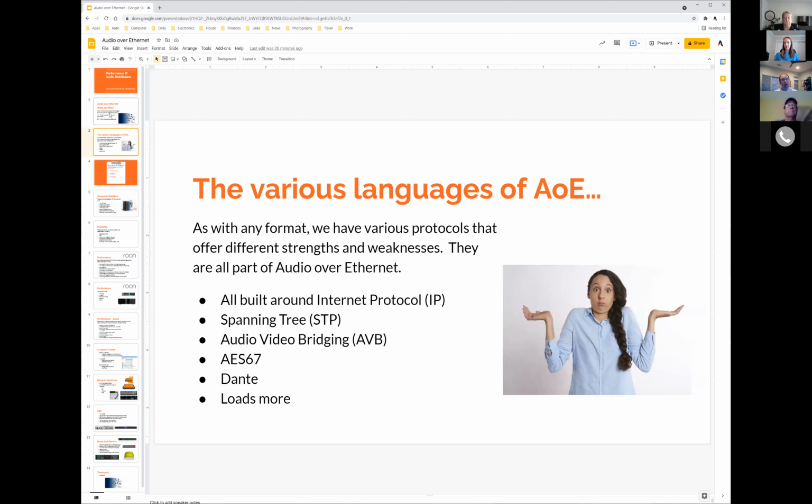So what do you mean by that? Well, there's all these languages of AOE, and it gets very confusing because when you really dive into it, there's a ton of languages and stuff that we've never really thought about or known about, like AES 47, AES 50, obviously AVB. So there's a bunch of different languages. The key is, how do we navigate that? What do we use and what do we sell?